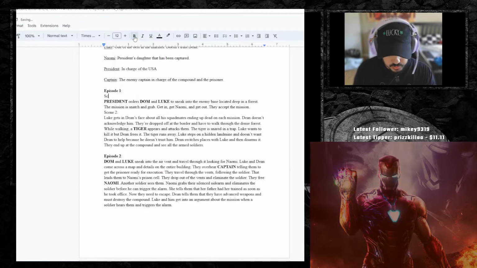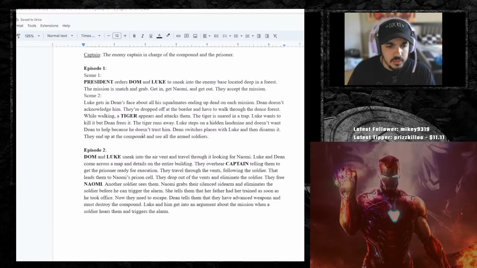This will be scene one. I know. Sorry, guys. I just realized it's not. There we go. So pretty much, the President orders Dom and Luke to sneak into the enemy base to start the mission. Pretty much, they have to get the daughter.